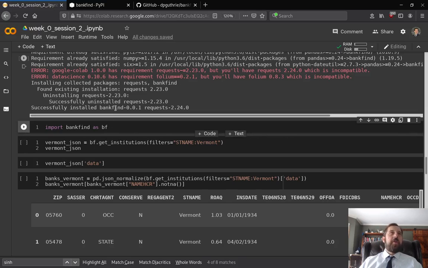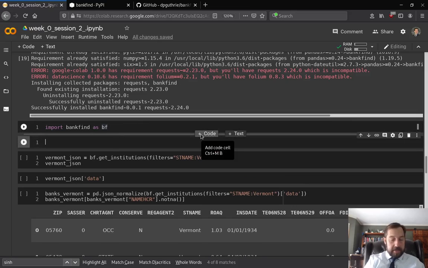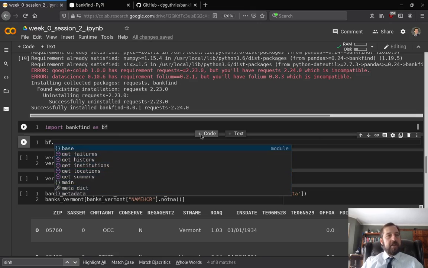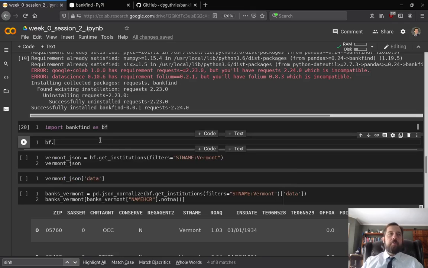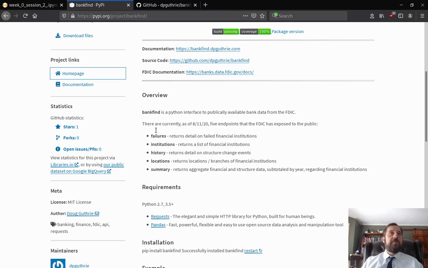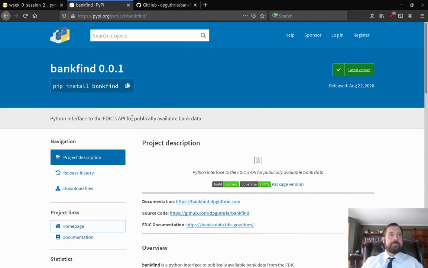Now here's the thing: what I can do here is insert a code block, and I can say BF, and I can start seeing what is available. Get failures, get history, get institution, get locations, get summary, and that's fine. What you probably want to do at this point is, if you've found BankFind, this is the Python package, PyPI. This is where we pulled that package from.